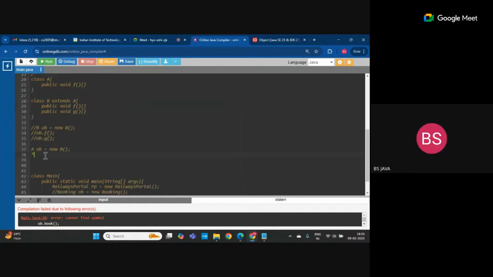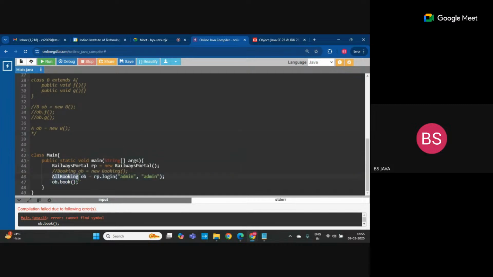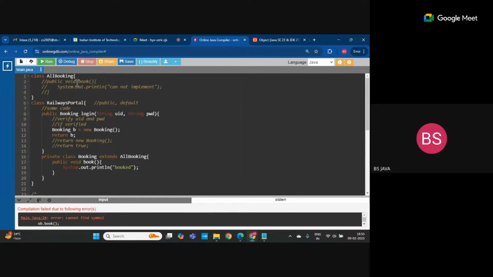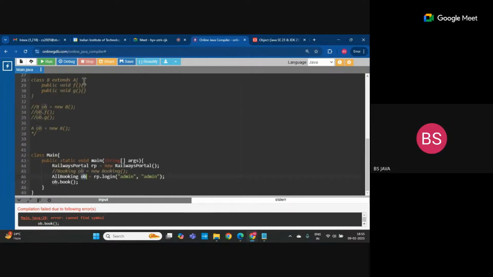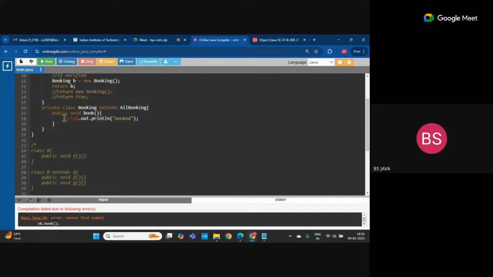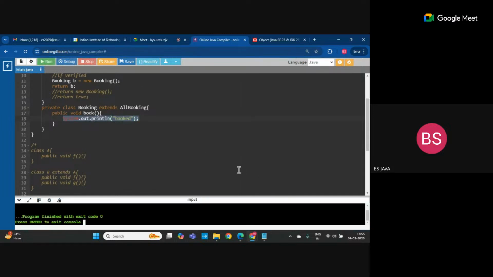So in this case, the reference type OB is AllBooking, and book is not there. So you don't know about book, right? Yes, sir. You don't have the capability. If you want to have the capability, you should define it. Now you have the capability. You don't bother about the implementation. Since your object is a Booking object, the implementation will always be called from it. So now it's calling it.